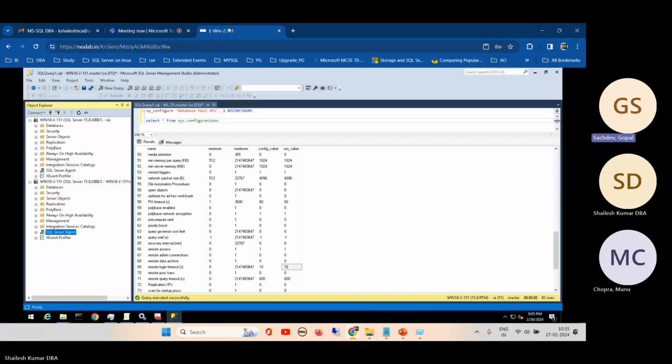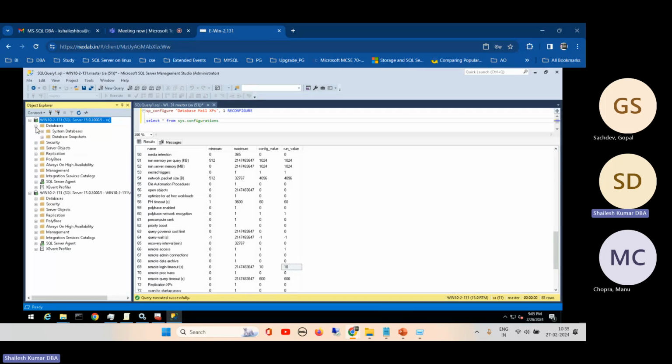Okay. So we have installed a SQL Server instance, default instance, and every instance has its own separate system databases in SQL Server. This is the main thing we have to understand here: system databases and user databases.